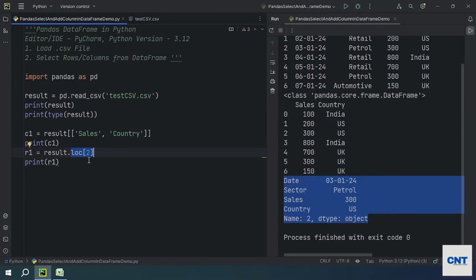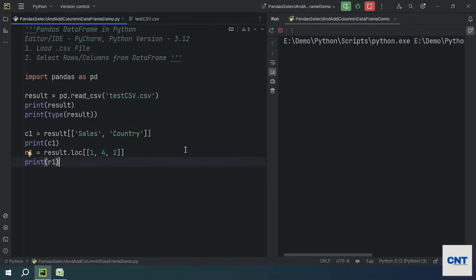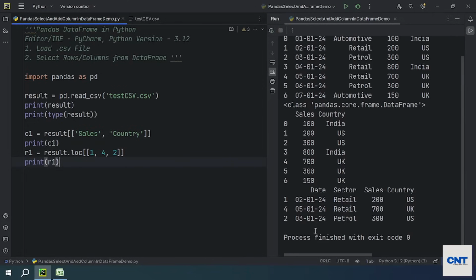If you want to get multiple rows at the same time, we can do the same way. Let's say 1 and 4, or maybe we will include 2. It will return rows 1, 4 and 2. You see 1, 4 and 2 rows we got. So this is how we can get multiple rows from a data frame, and this is how we can get multiple columns from a data frame.